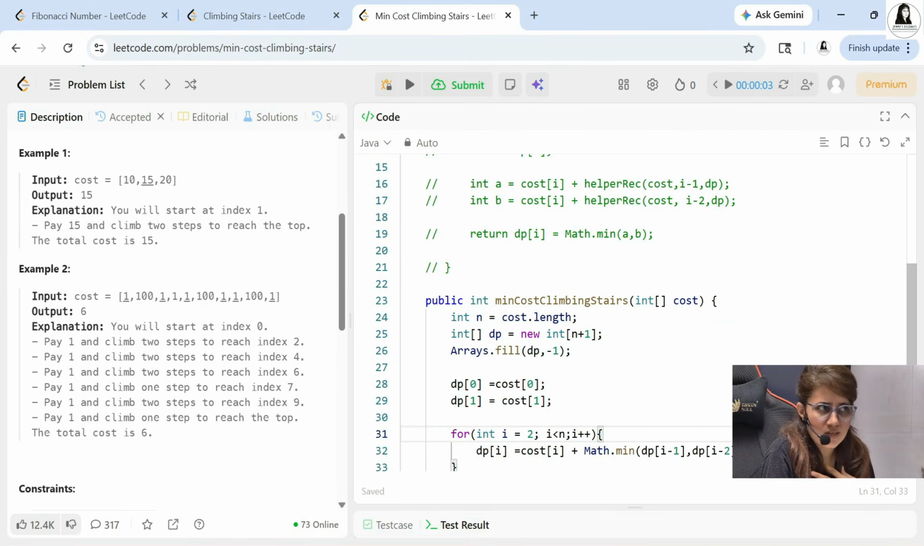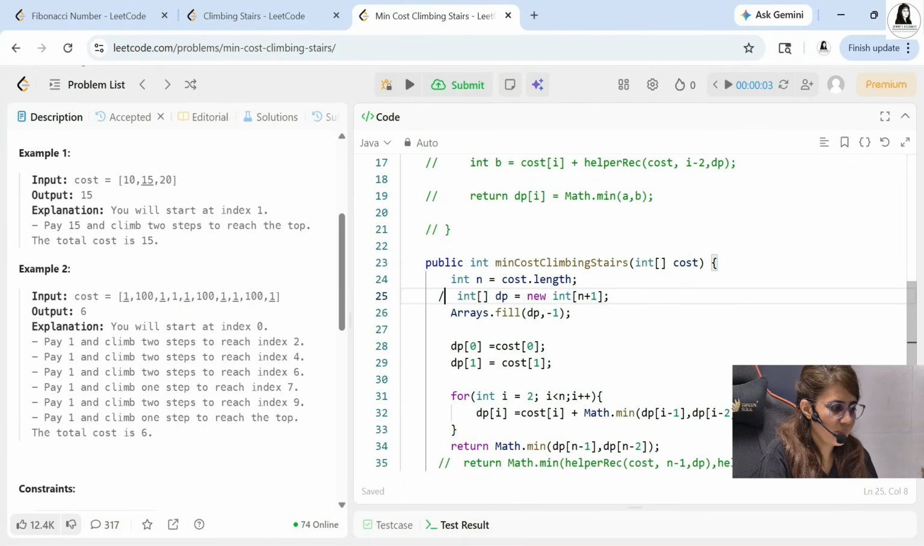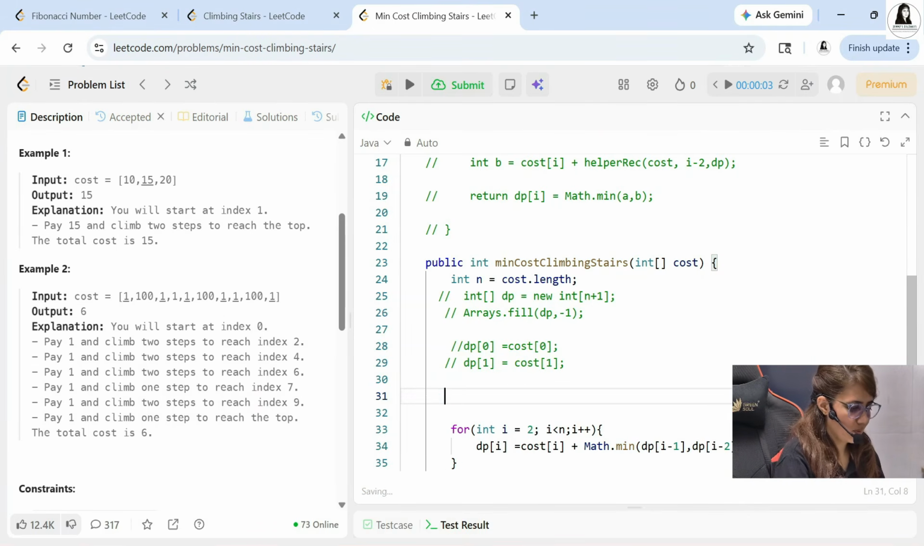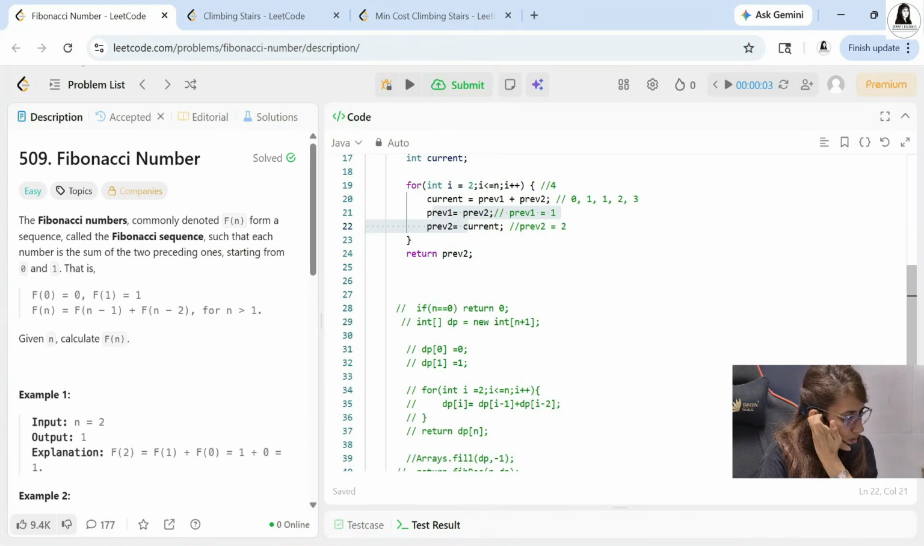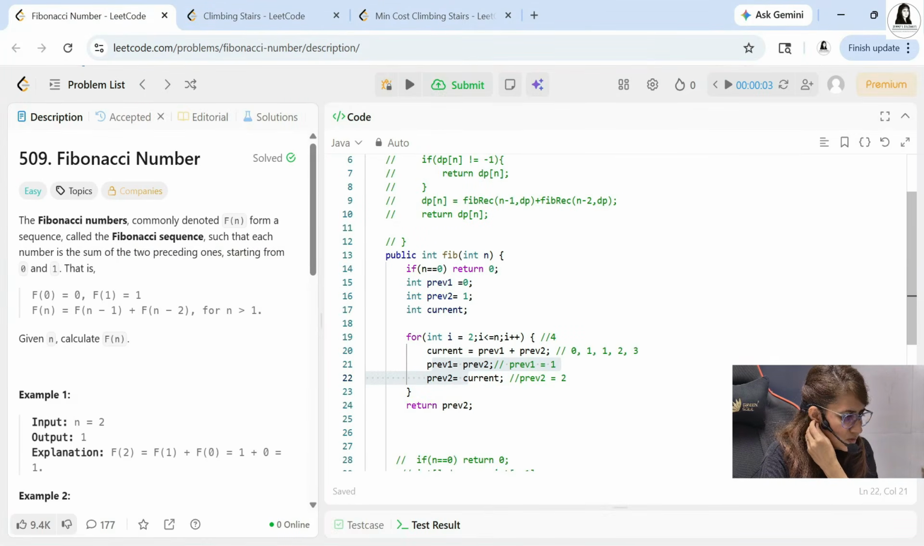We have already done this in the Fibonacci series. So I guess you can do it. Pause the video and try this out. Don't take this DP array. Comment out this. Just take only two variables. That's it. So we have done this in the Fibonacci series. I will take the same thing.